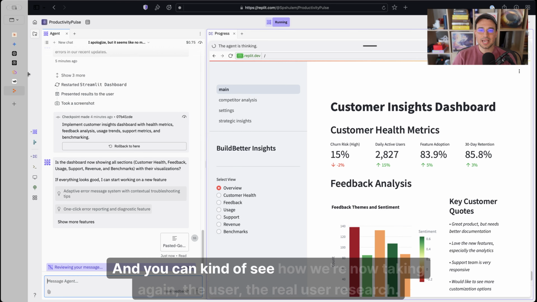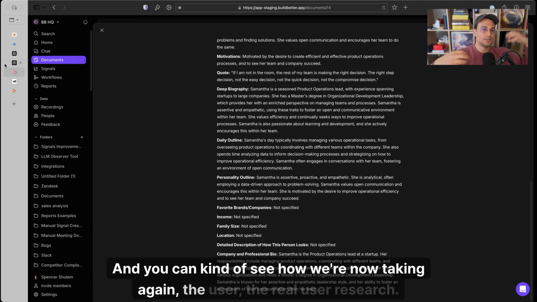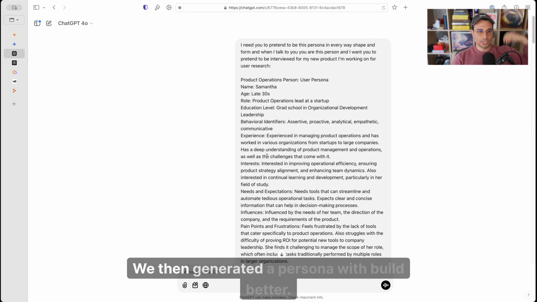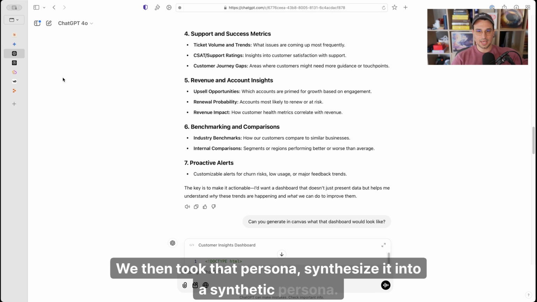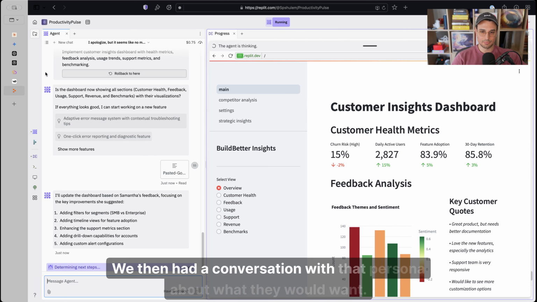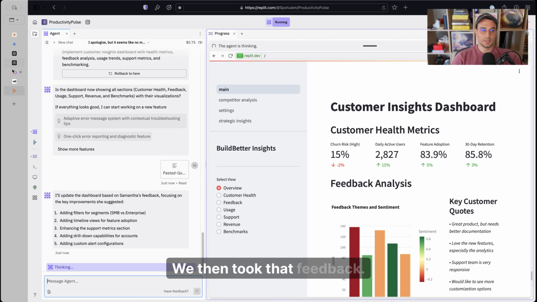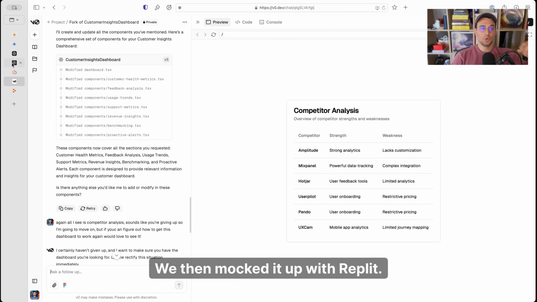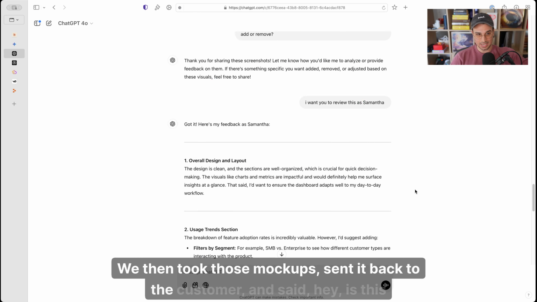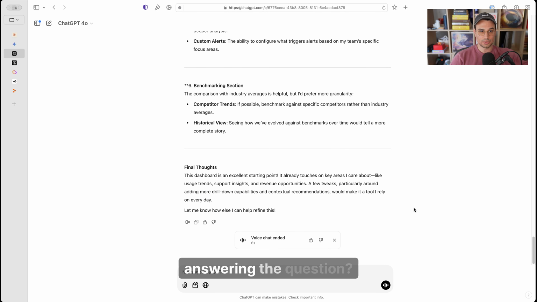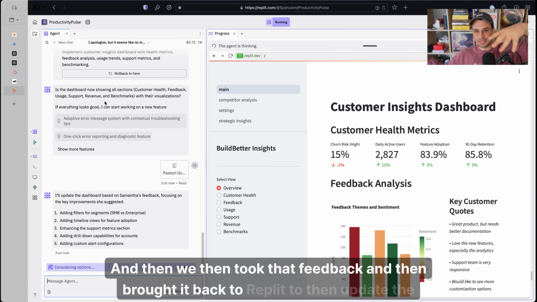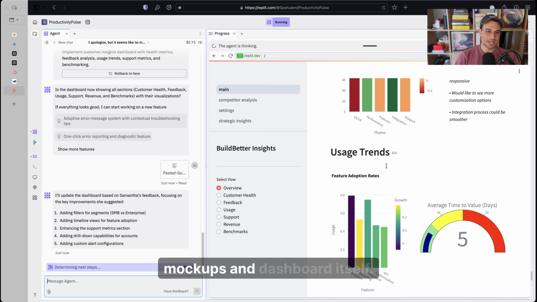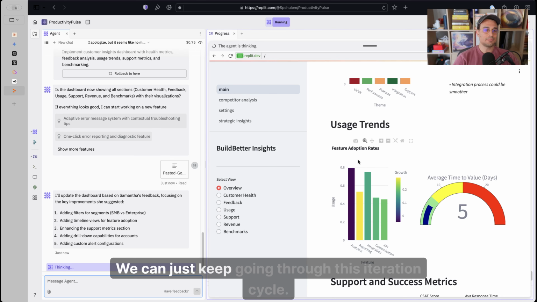And you can see how we're now taking, again, the real user research. We then generated a persona with Build Better. We then took that persona and synthesized it into a synthetic persona. We then had a conversation with that persona about what they would want. We then took that feedback. We then mocked it up with Replit. We then took those mockups, sent it back to the customer and said, hey, is this answering the question? Are these the things that you want? And then we took that feedback and brought it back to Replit to update the mockups and dashboard itself. We can just keep going through this iteration cycle as much as we want.